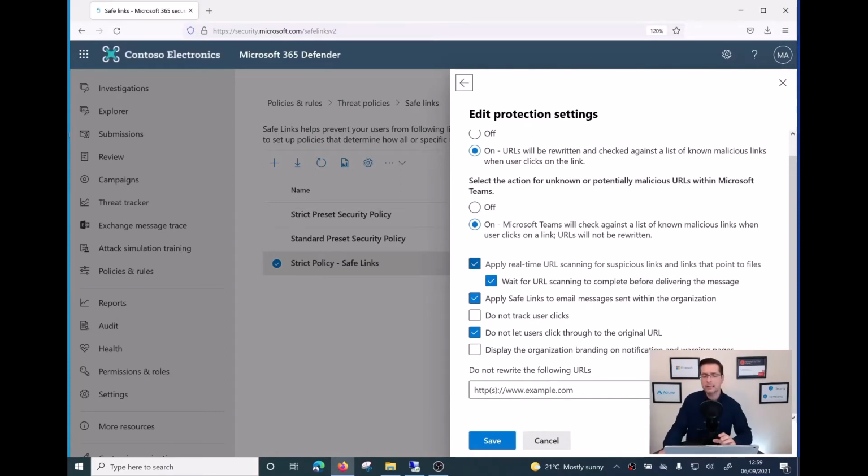Next, I want to make sure there is a real-time scan every single time the users click the links. The second option is, I want to play safe and not allow the users to reach the destination webpage or link until the scan is fully completed. Okay, that's good. The next one, of course, I want to apply Safe Links for all emails in my organization, not only emails coming from or going to outside users, but any email exchanged between users in my organization.